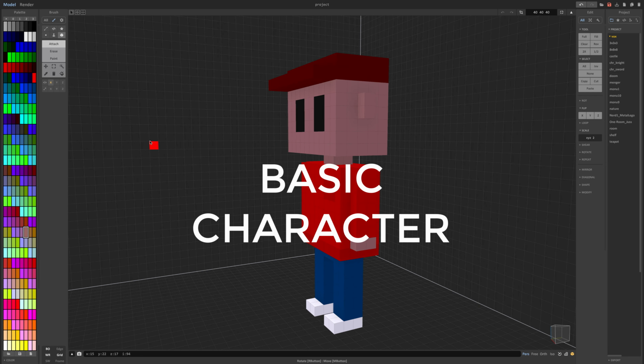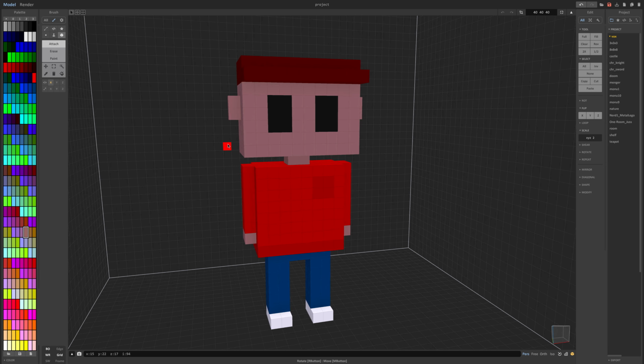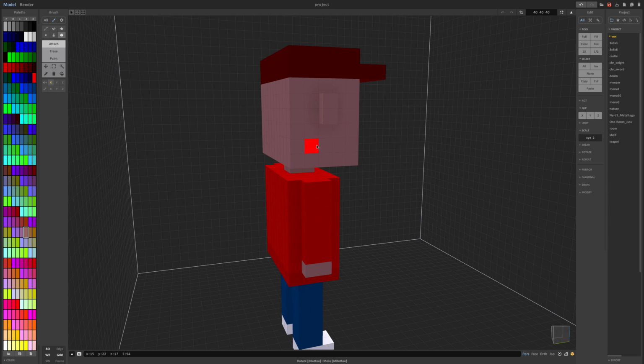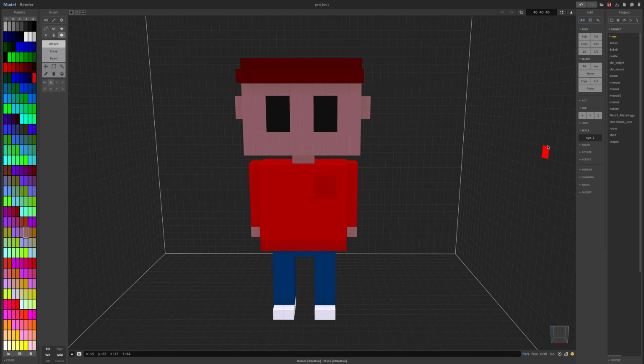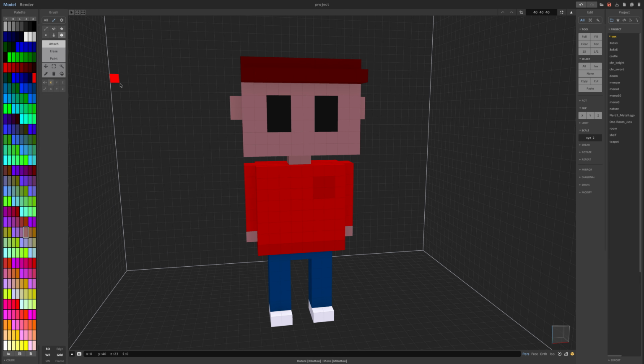Now I told you this will be a basic character, but if you've gotten this far, you've successfully created your first character. Sometimes for beginners, it can be daunting as you may not know where to begin. Hopefully this has given you something to work with the next time you open MagicaVoxel.